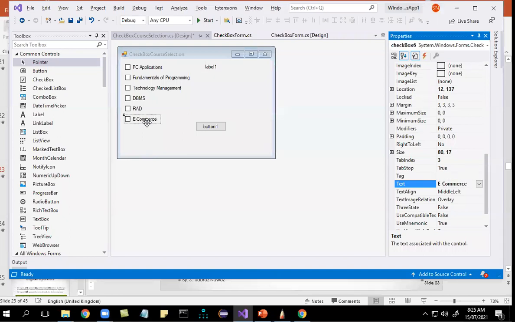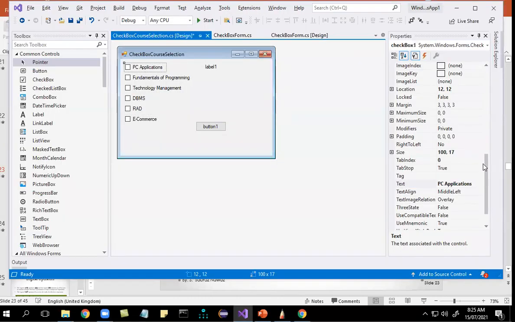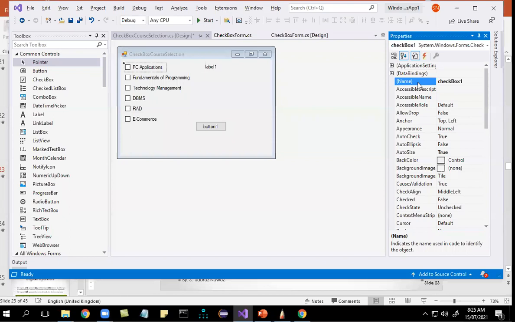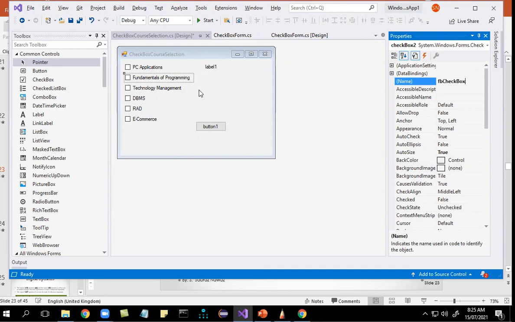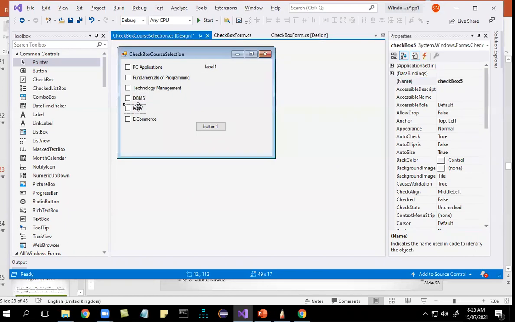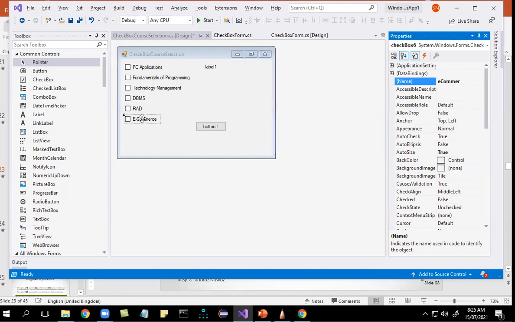Fine. So let's give these checkboxes more meaningful names. First one, PC applications checkbox. I'm going to copy this checkbox text. Next one is fundamental programming, FP checkbox. Then technology management checkbox. Then DBMS checkbox. Then RAD checkbox, rapid application development. Then we have e-commerce checkbox.